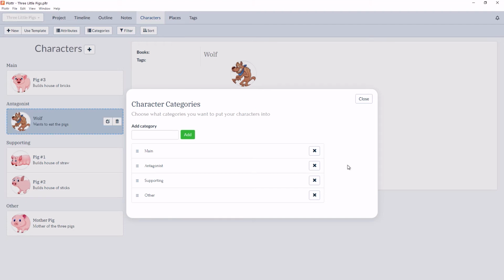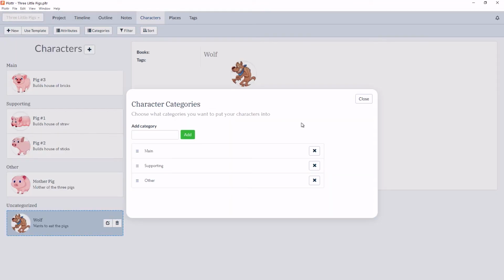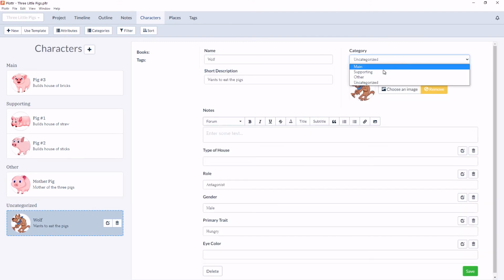You can also delete a category simply by clicking on the X icon. And now you can see any character that was associated with that category has been moved to uncategorized. And you can click into the details and move them to a new category.